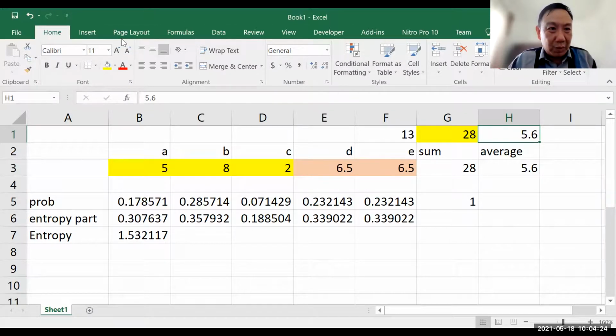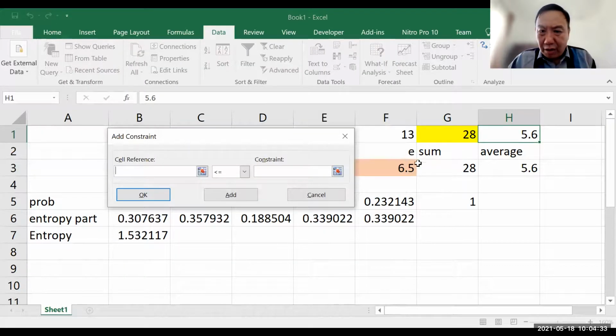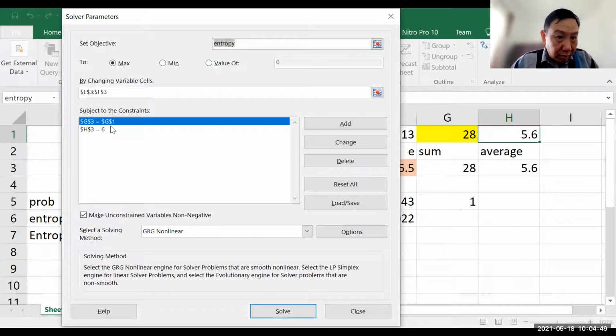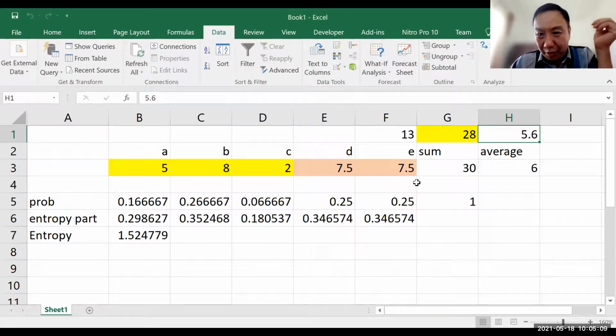Okay, let's do it. I go to Data, Solver. That constraint I changed. Now I want that average to be equal to 6. So instead of using the sum, I'm using the average. Now the probability distribution is no longer equal. Oh, still equal, 7.5. But the result is different, because the sum is no longer 28. Now the sum is 30.